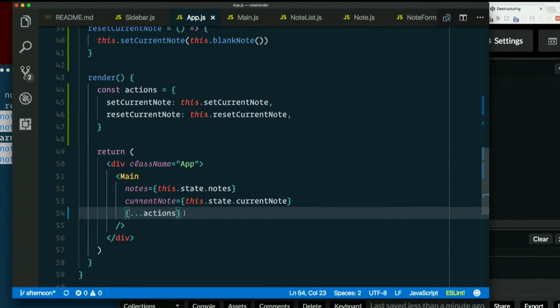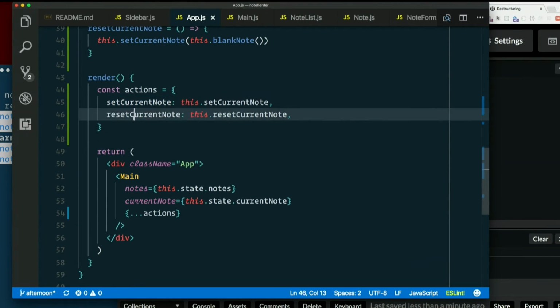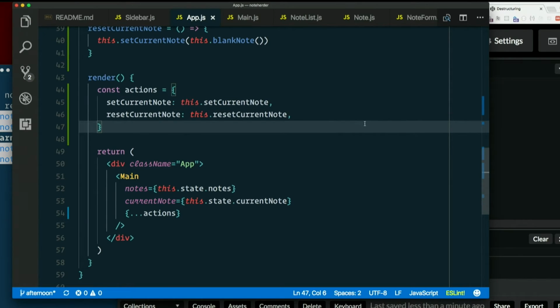So I end up passing in both of these things as separate props. So if I have more of these things that I want to pass down to main, I'll just add them here. It's a little easier than hunting through the JSX. Yeah. What's the actual name of this functionality? Spread syntax. Spread. Yeah. The spread operator. And there will be links about that in today's notes.